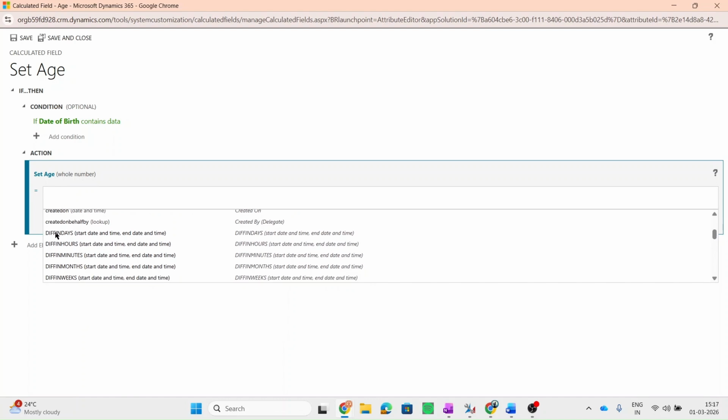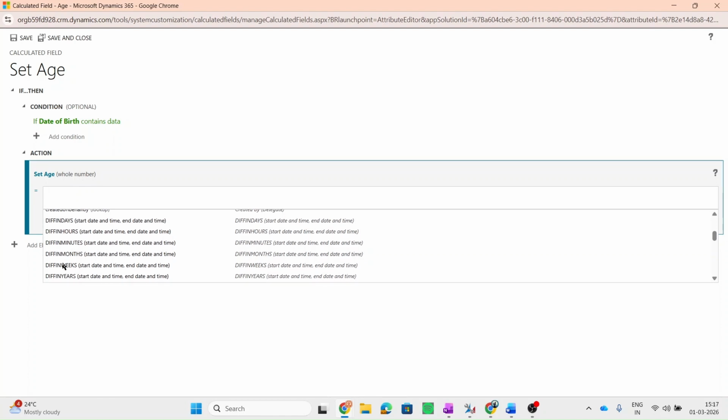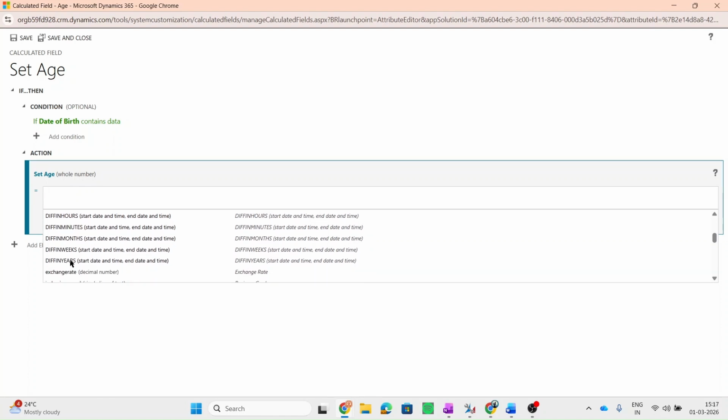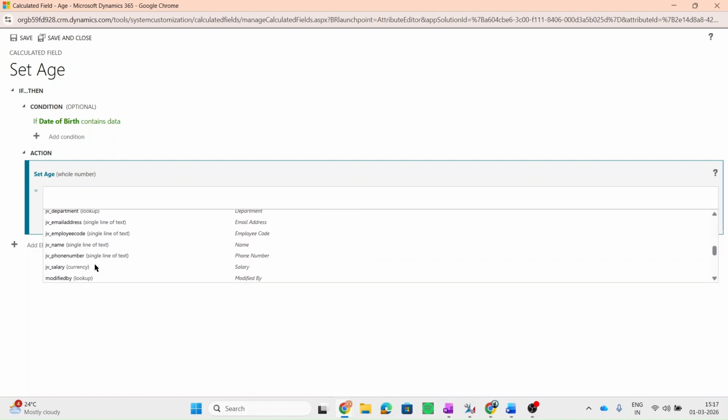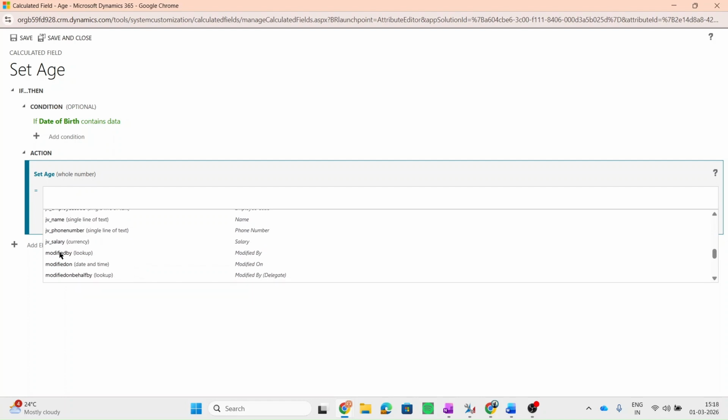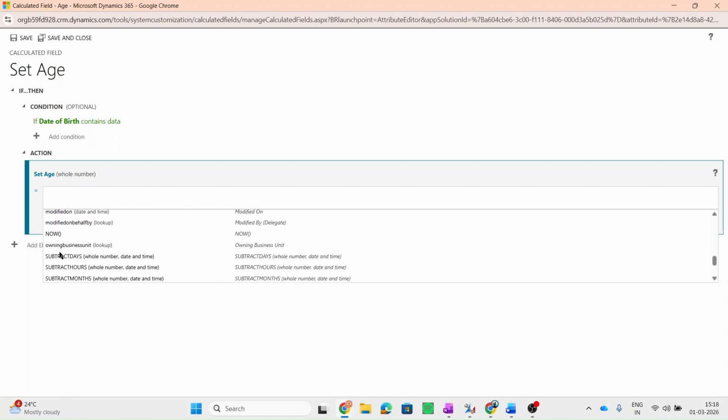In a similar way, if you just go on, you will be able to see some other expressions such as difference in days. So it will give you the answer in the form of days. Difference in hours, difference in minutes, difference in months, difference in weeks, difference in years. So this is the one which we used for finding the age, correct? And then I have the list of all my different fields which are part of my entity, right? So these are the logical names of all the fields which are part of the entity, and this is our now expression which I just showed you.